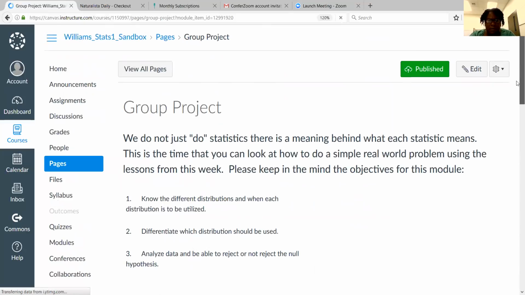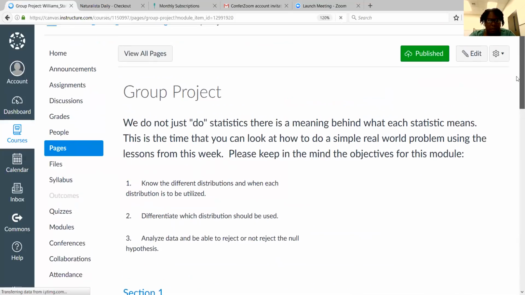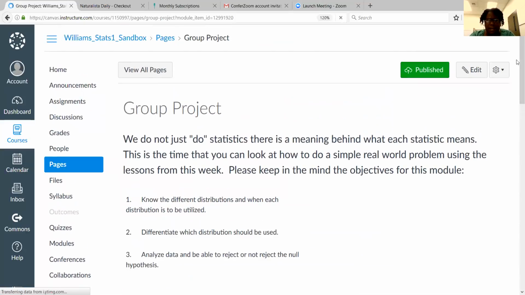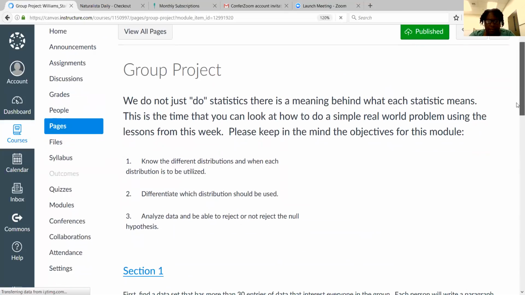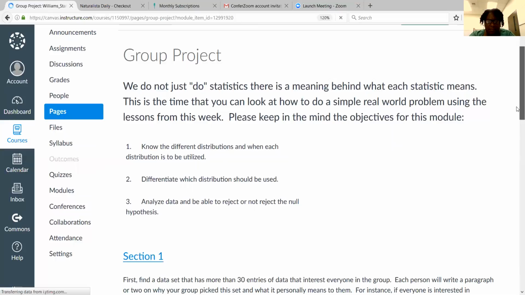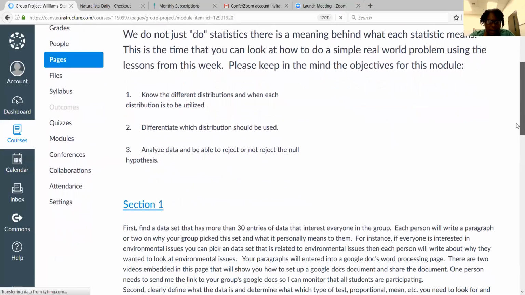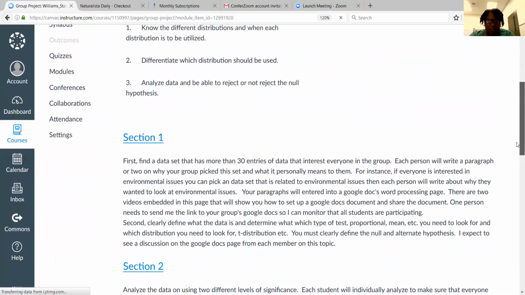And then here's the group project. I'm just telling them that we don't just do statistics. There's meaning behind the statistics. And so I'm asking them to keep in mind the objectives for the module. And then I go into what they're going to do.